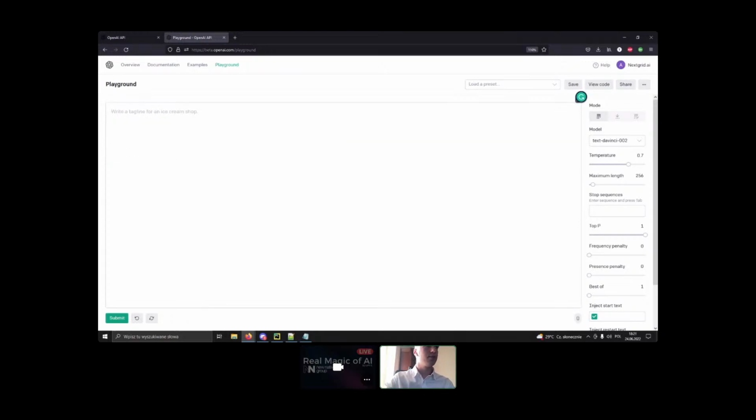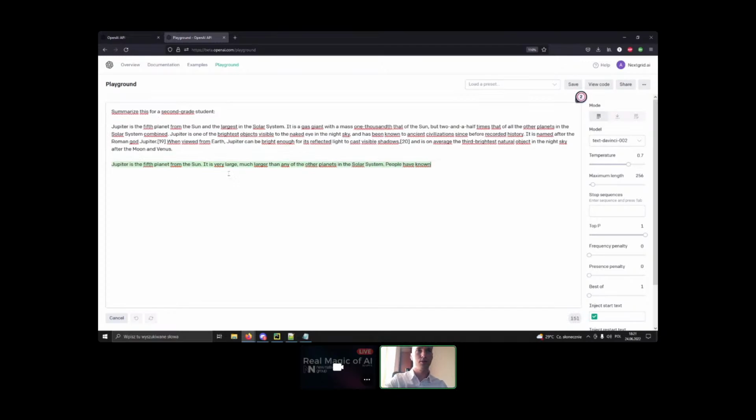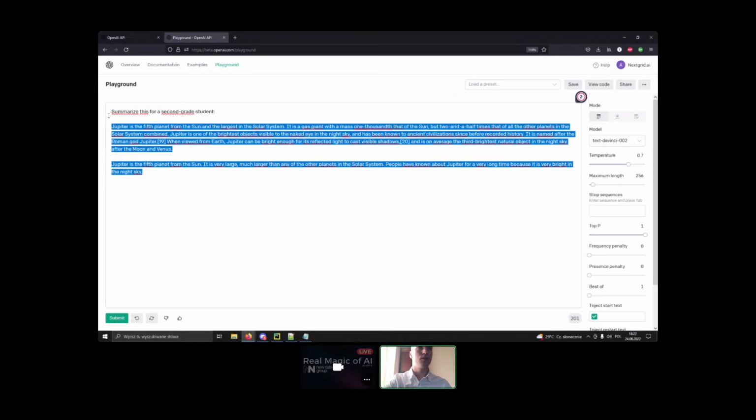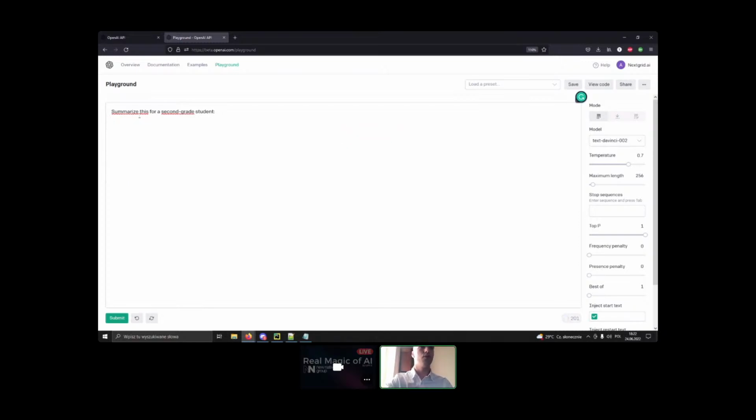Also, we can summarize some text. For example, I will copy some text about Jupiter, and we can summarize this text, for example for a second grade student. And it summarized all the text in just a few seconds. We can put in whole articles from Forbes, for science, or whatever we want.